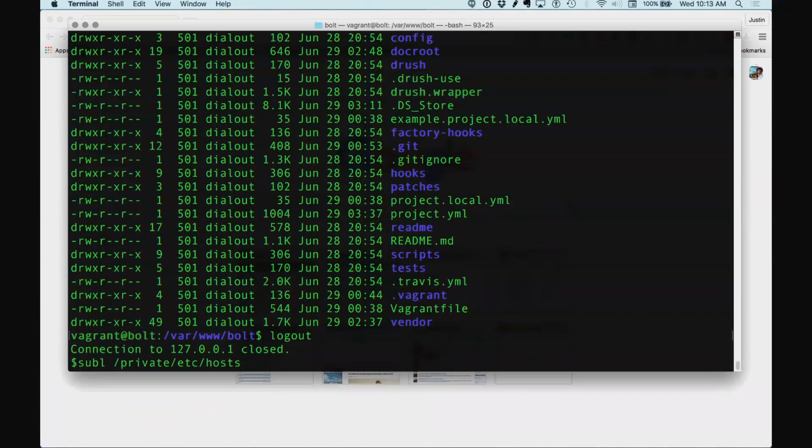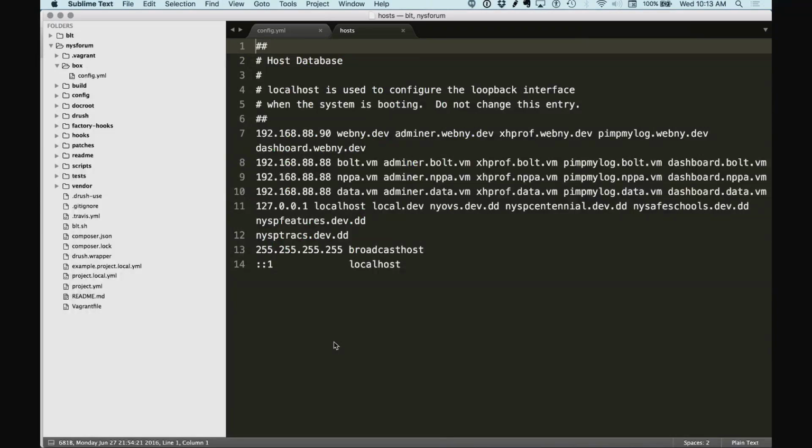One of the things you have to mess with when you're dealing with Vagrant virtual machines is your host file. If you want to access your virtual machine, it gets set at a specific IP address. The Vagrant virtual machine by default comes as 192.168.88.88. If you want domains to access that virtual machine, you have to add that to your host file. I've gone ahead and added Bolt VM and subdomains for all the other applications I've installed.